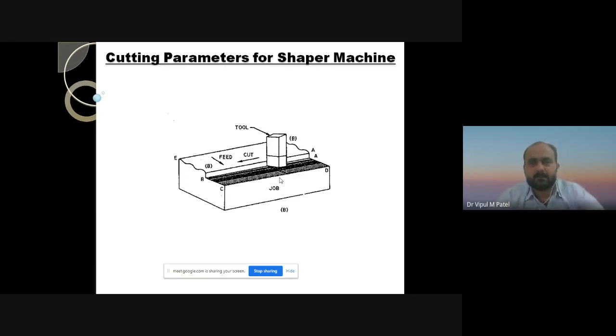So with all these three different cutting parameters, using the single point cutting tool, we can easily reciprocate the single point cutting tool with the use of the ram, and the ram is reciprocated with the use of the quick return mechanism of the shaper machine. So that's why speed, feed and depth of cut are important cutting parameters of the shaper machine, which we have already studied in the metal cutting lathe also, right?